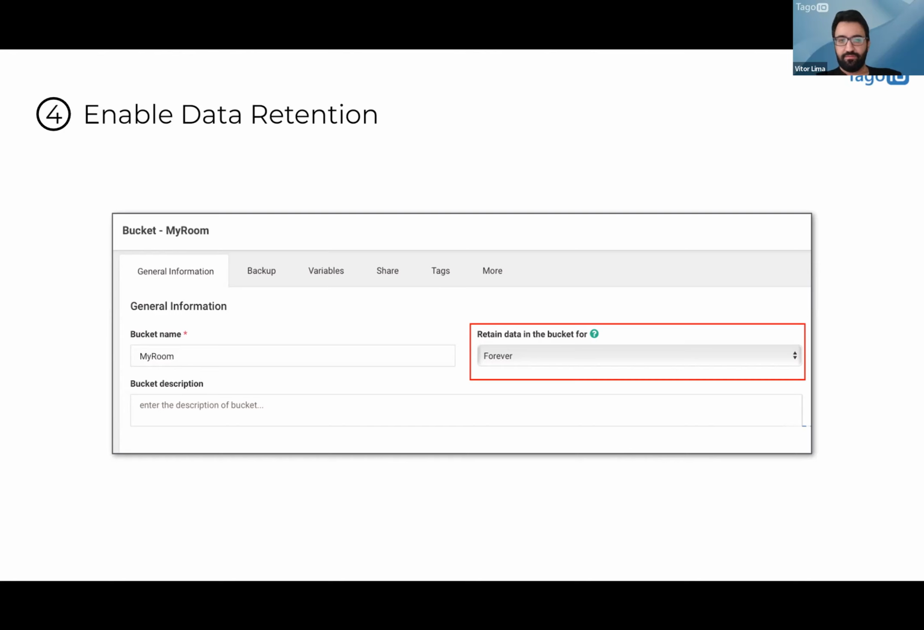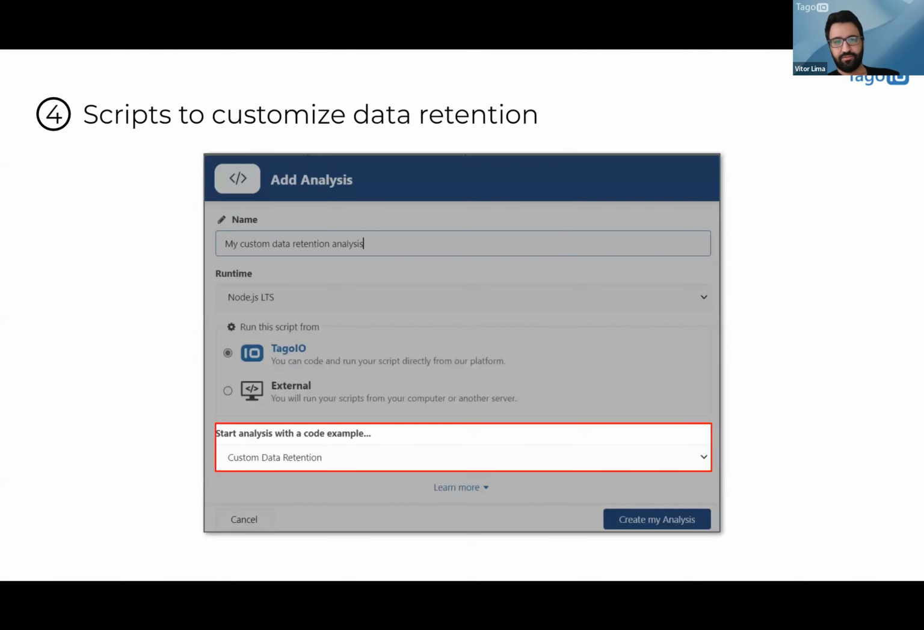And this is very important because data registers usually get very high through time. So if you do choose to not activate this, you need to deal with this data that will be always increasing your account in a different way. A different way to deal with this would be analysis, of course. So you can set up a script and customize all this data retention logic for your profile as well.